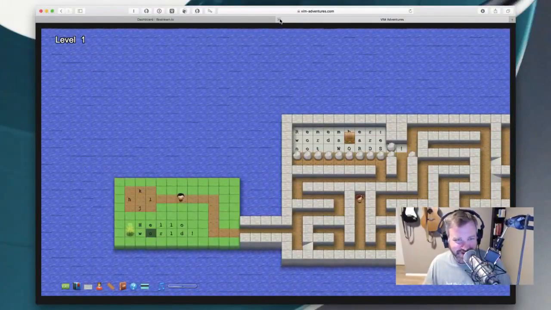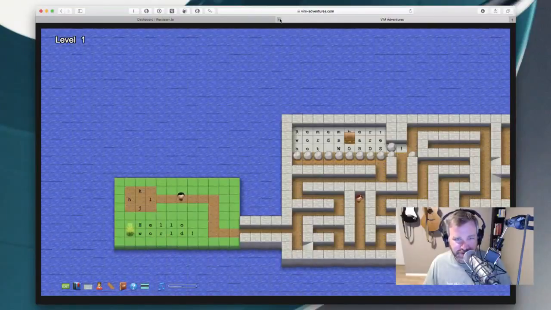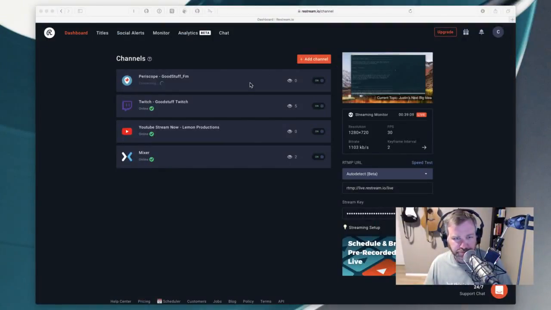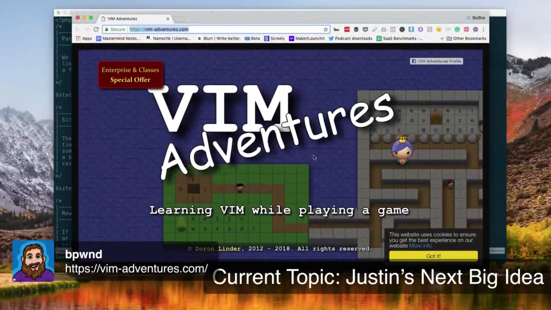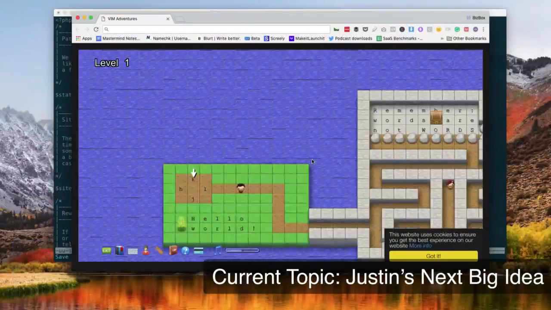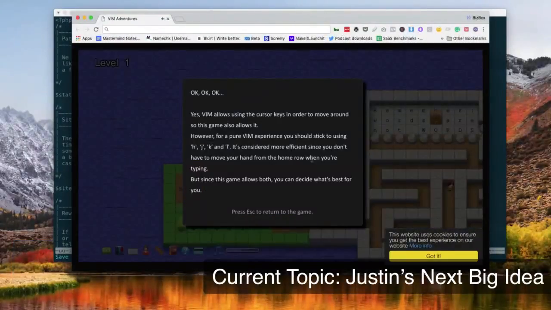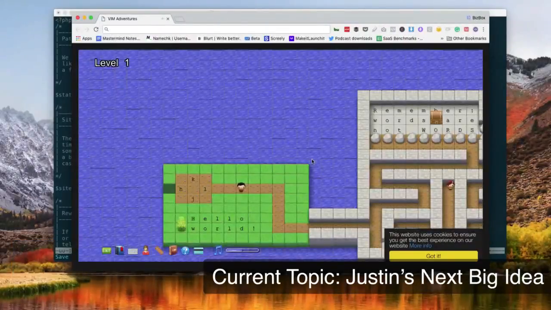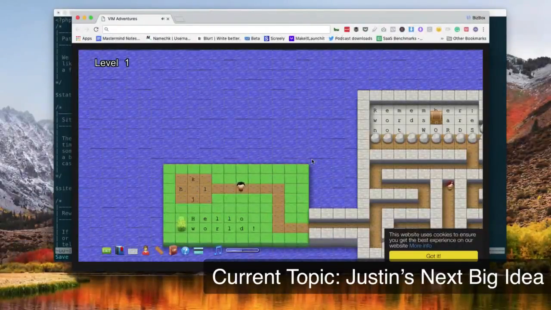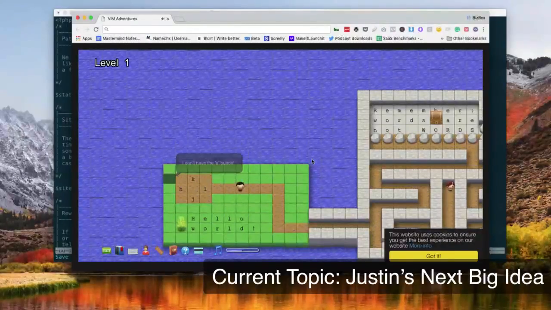That's awesome. I'm not going to subject anybody to it right now. Oh yeah, Vim Adventures. Learn Vim while playing a game. Yeah, this looks really fun. I can't wait to try. Okay, oh, this is already fun. It's saying you can't use the arrow keys. You got to use H, J, K, and L. Yeah, just to be pure Vim. Oh my God.